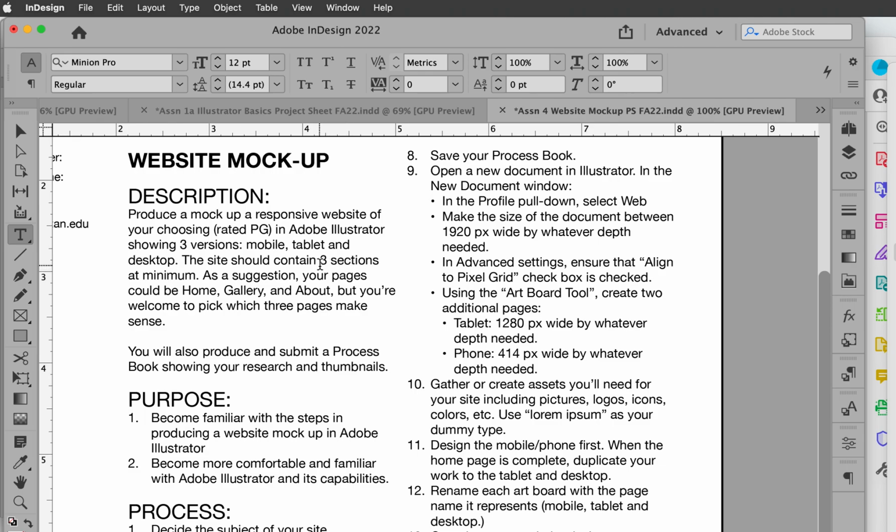The site should contain 3 sections at minimum. And as a suggestion, your pages could be home, gallery, and about, but you're welcome to pick whatever 3 work best for you. Let me first of all define what a responsive site is.